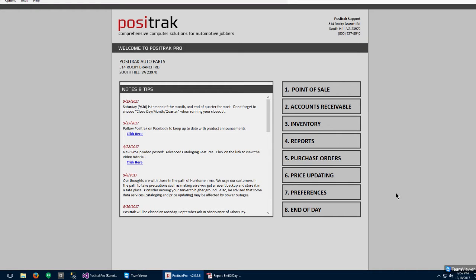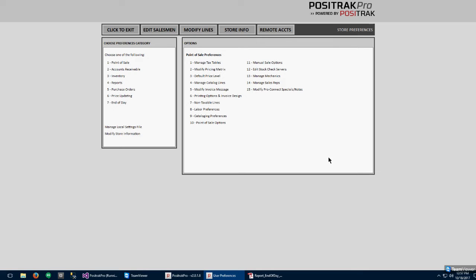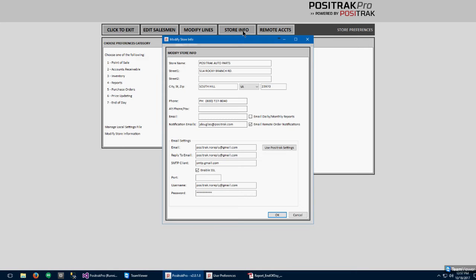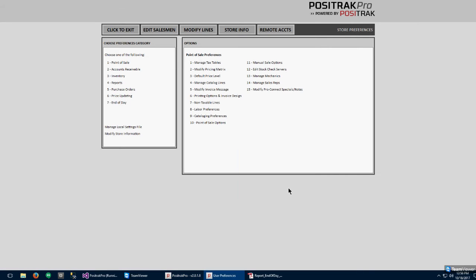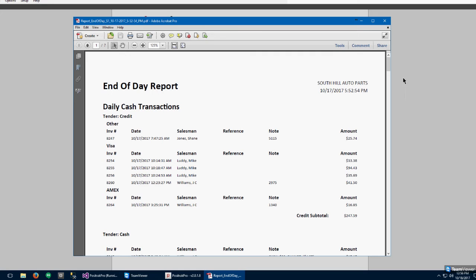The first feature I want to show you is how to email the end of day or month reports automatically. If you go into Preferences, type in your PIN number, go to Store Info at the top, and in here you can enter your email address and check the box that says Email Daily Monthly Reports. Click Save. And now, as part of the end of day and end of month closeout process, the closeout will be emailed to you in a PDF format, which looks exactly like the hard copy printout.